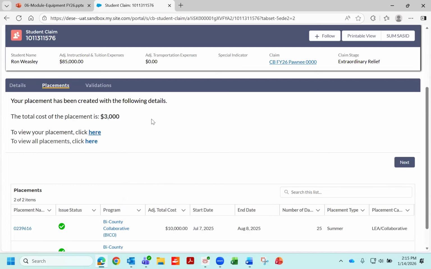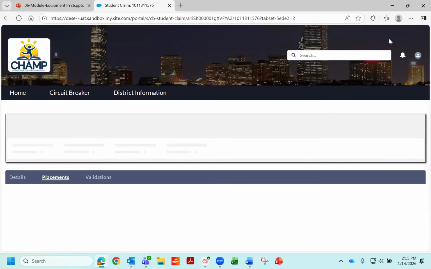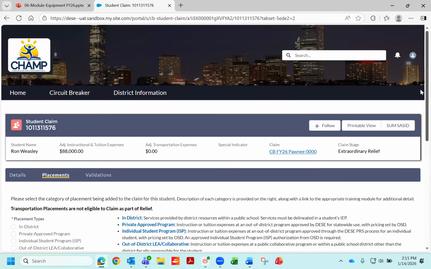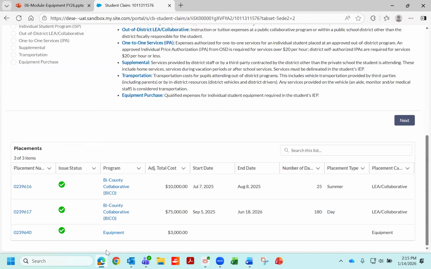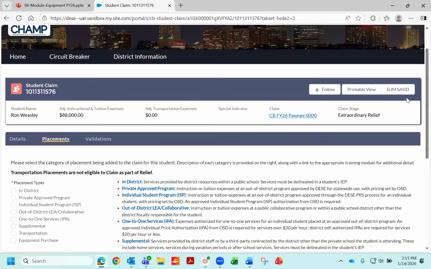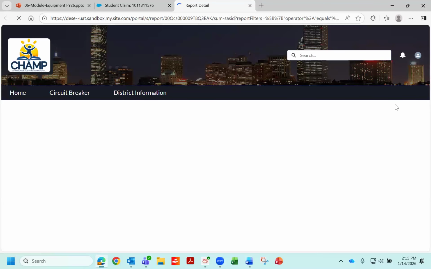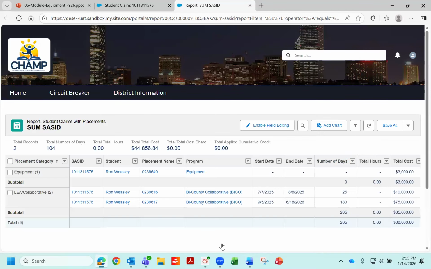And you can see that it has created our placement. Total cost of the placement is $3,000. You can view it by selecting here. I'm also going to hit the refresh button at the top. And what that does is it updates the system and displays the placement we just created at the bottom of this screen. So you can see that the equipment has been added here. You can also always go to your SumSASIT page and check that to see that all the placements are there. It's always a good idea. You can see that now.